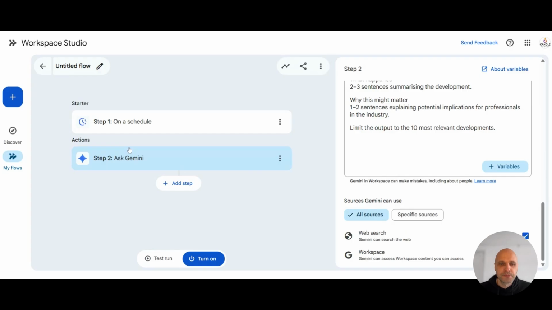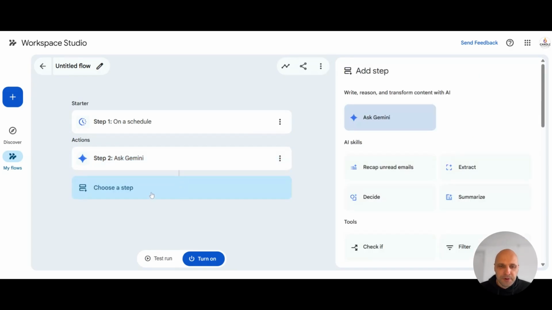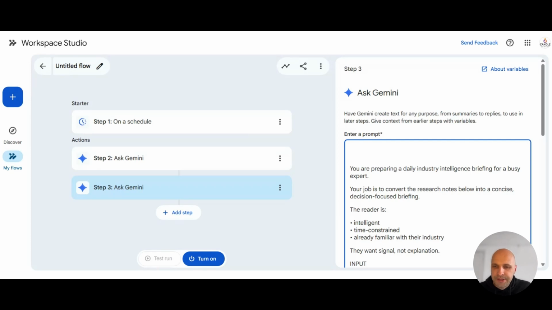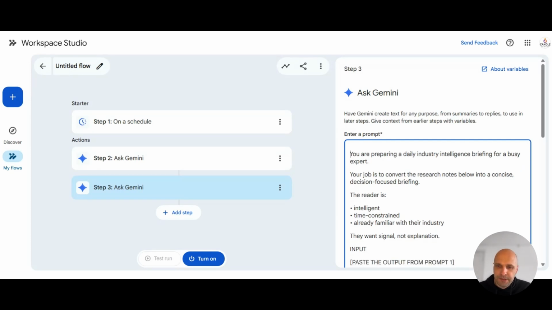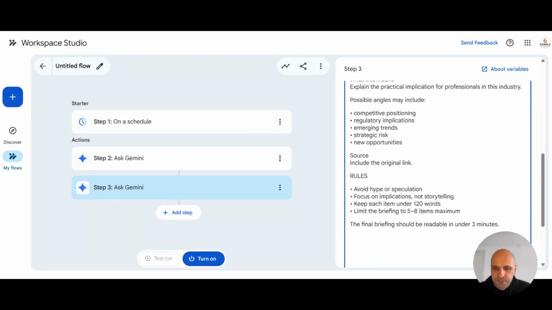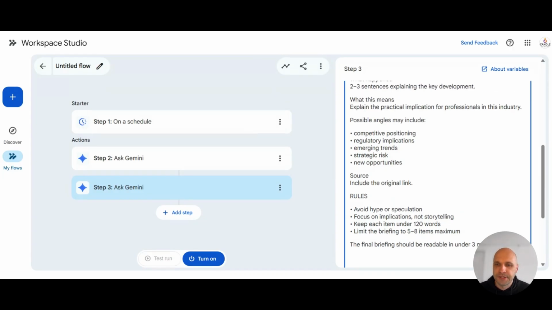That's step 1. We'll add another step now, which takes this information and curates it and processes it into a brief that we can use. So I'm just going to paste in my second prompt now. Again, this is an Ask Gemini type prompt. We're asking AI for information here. And this one is taking the briefing information that it's received in the previous step and putting it into a certain structure and ensuring that this is something that we can digest in under 3 minutes.